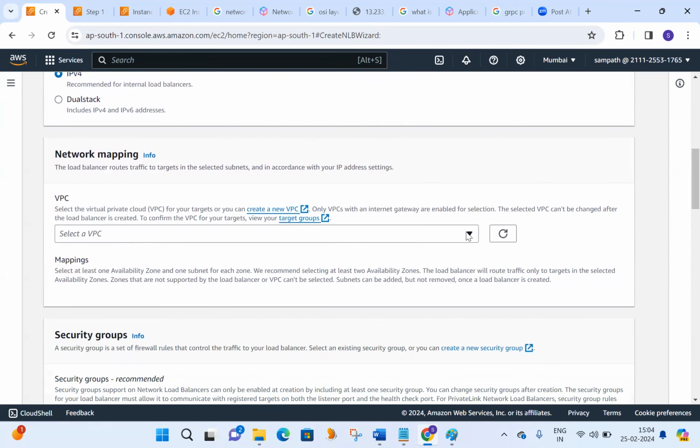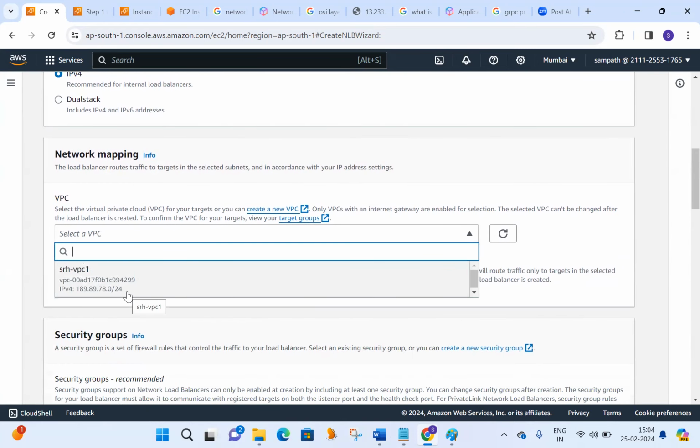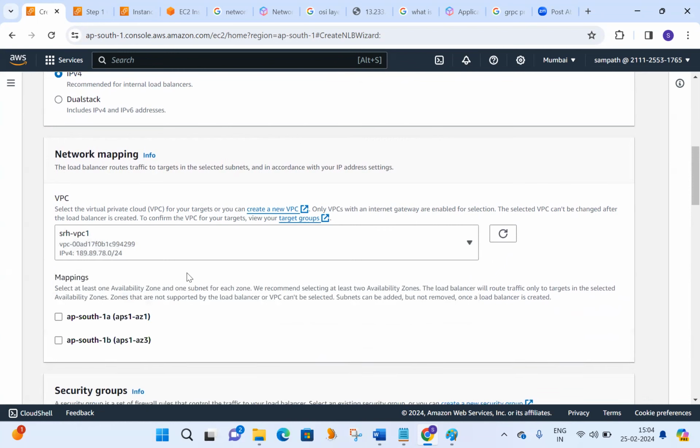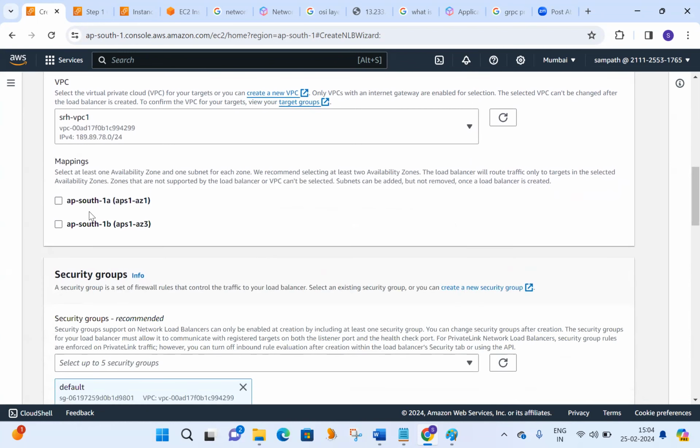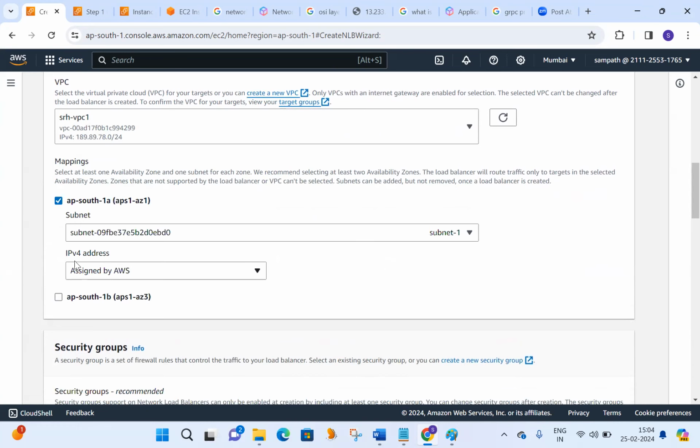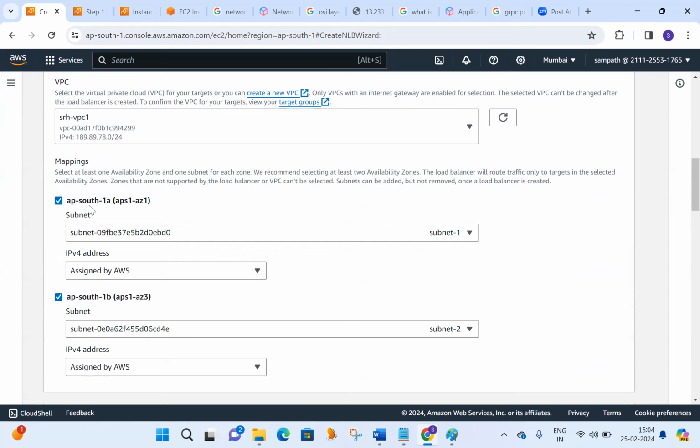So you have to select your VPC. I already created a VPC for testing. I created an SRH VPC, and my VPC has two subnets available. So those two subnet availability zones are also selected: availability zone 1A and availability zone 1B.